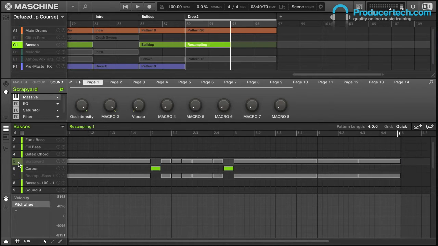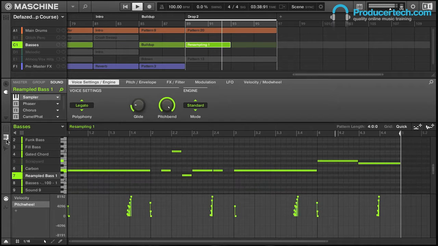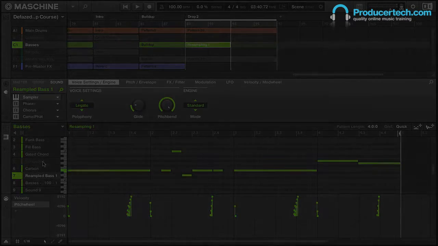Okay, now this is the resampled bass that I made earlier. Okay, playing exactly the same notes, but it sounds a lot more interesting, it sounds a lot more solid, there's loads of really nice modulation going on. So I'll quickly show you how to recreate that kind of effect.